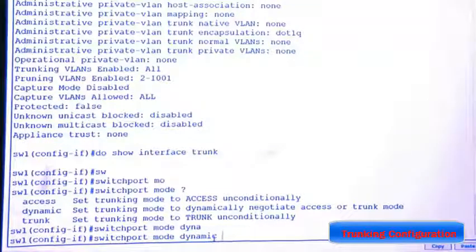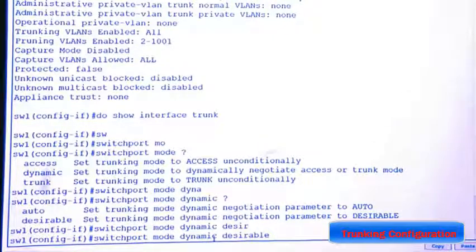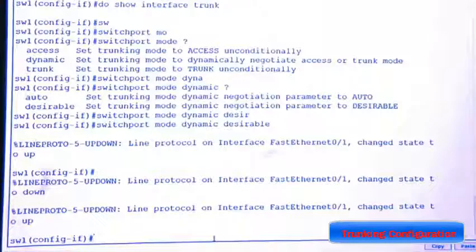So I say switchport mode dynamic. And now I have two options, auto or desirable. This port F0/1 on switch 1 is by default in dynamic auto mode. The other side on switch 2, port 1, is also in dynamic auto mode. So I need to turn this into a dynamic desirable port to bring up the trunk. So I execute the command switchport mode dynamic desirable and hit enter.